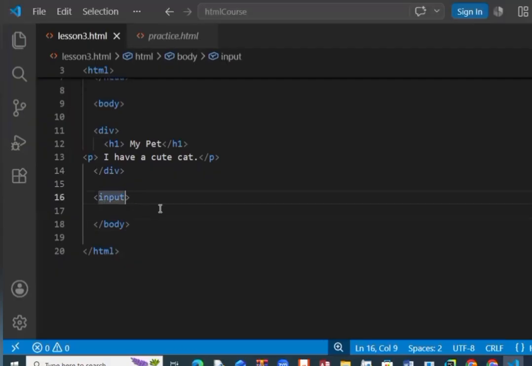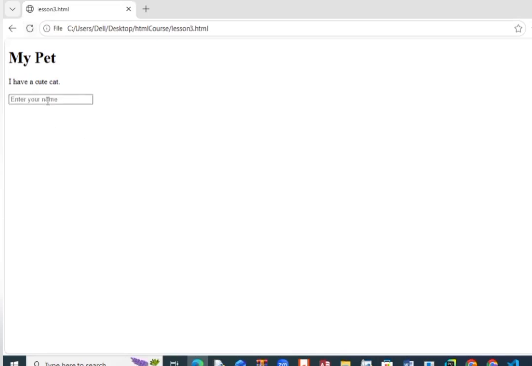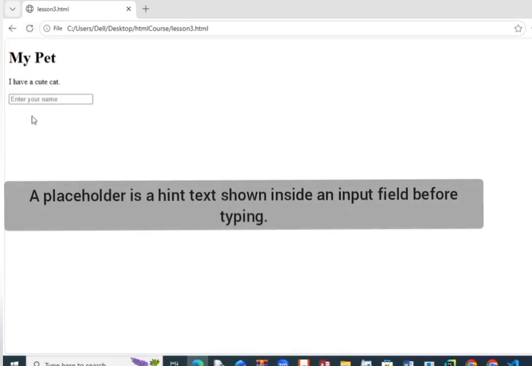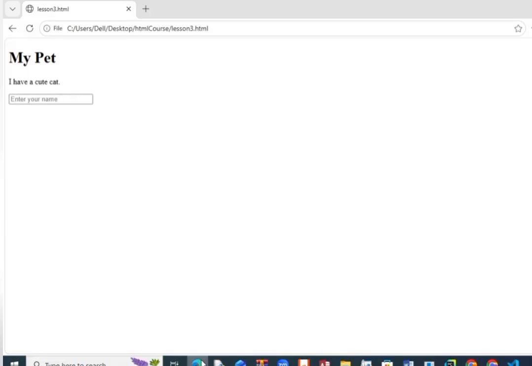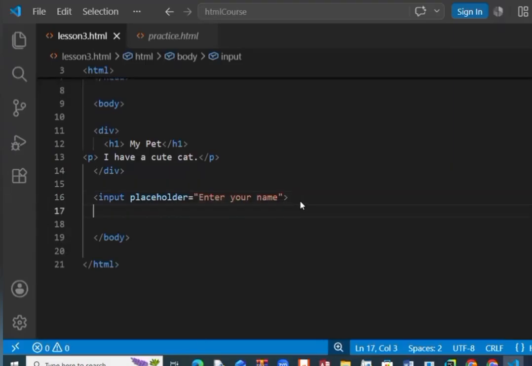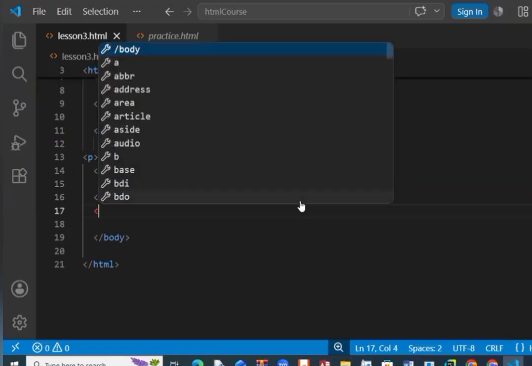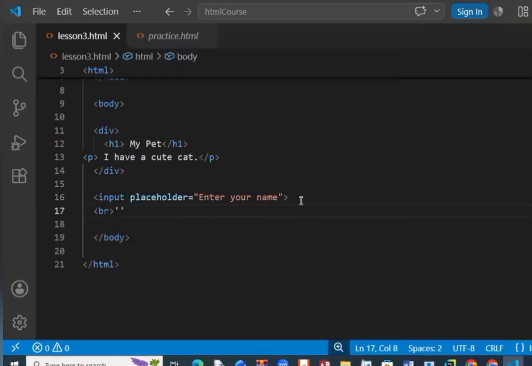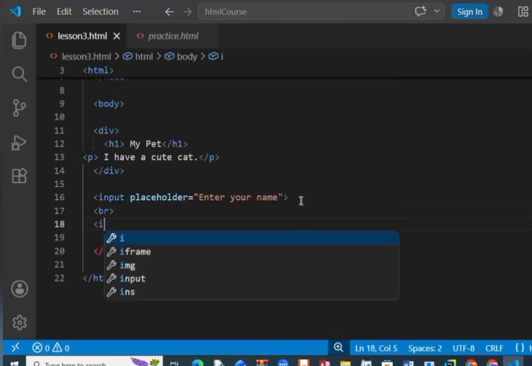Think I'm asking for the name, then you can put the placeholder: enter your name. And go to your web page, refresh. You can see now you get an idea what they are asking for. Now let's write another placeholder. We can use a break to take the next input field to the next line. We'll ask for the email.